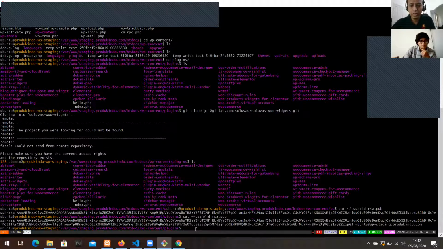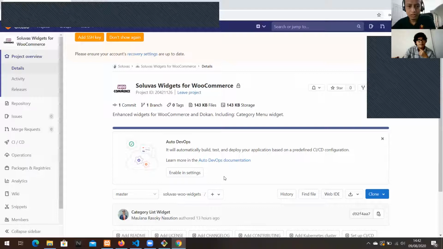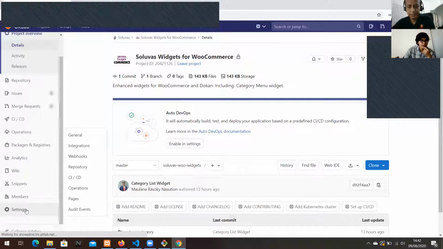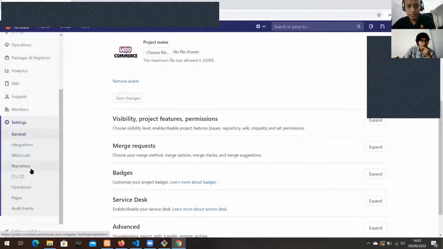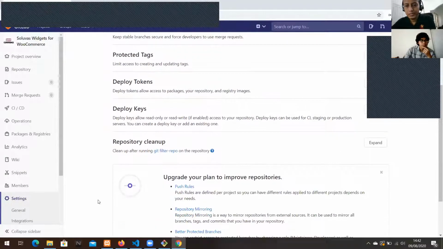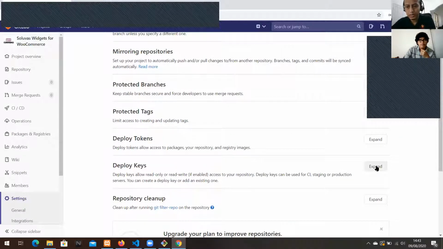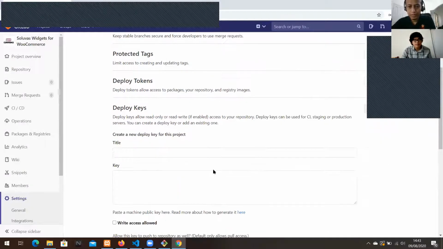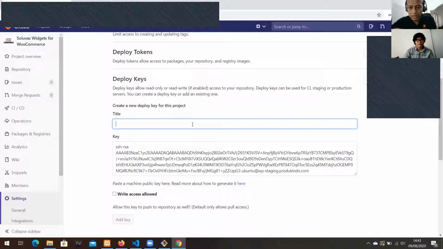Okay, now go to GitLab. Okay, sir. Now go to settings on the sidebar. Okay, and then go to repository. Okay, now you see there is something called deploy keys. Okay, expand that. Yes, sir. Okay, and then put the key there. And for the title, I usually use the last part of the key. It's just like Ubuntu at WP staging.